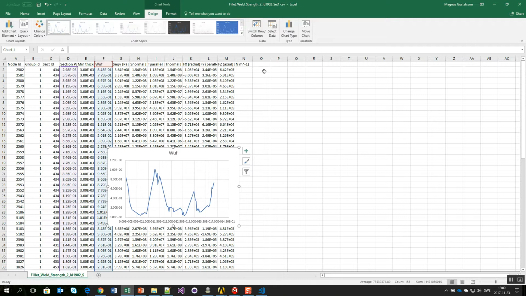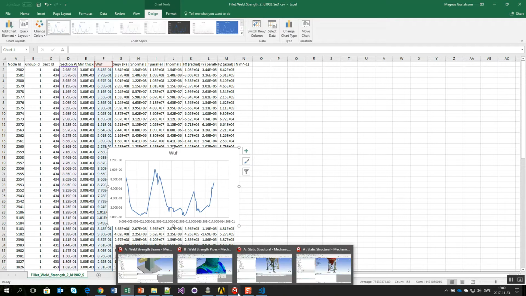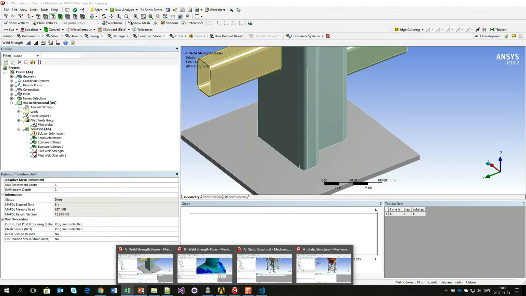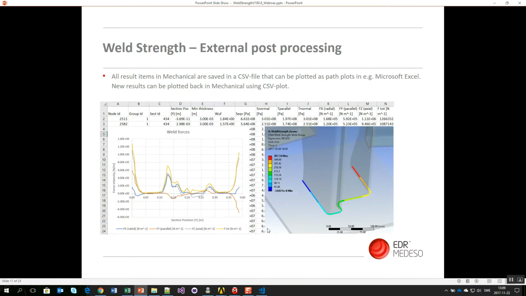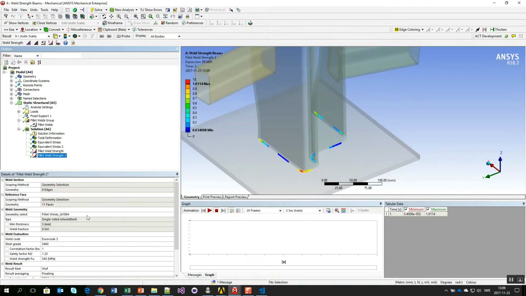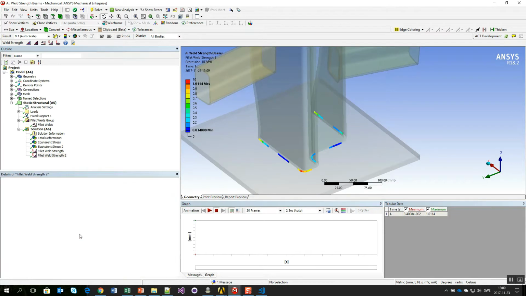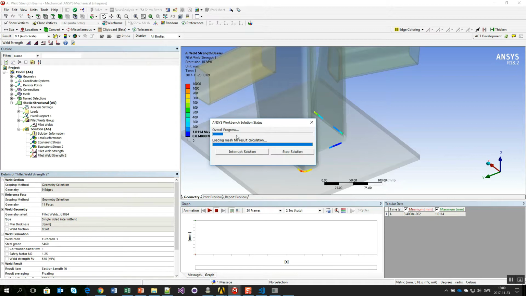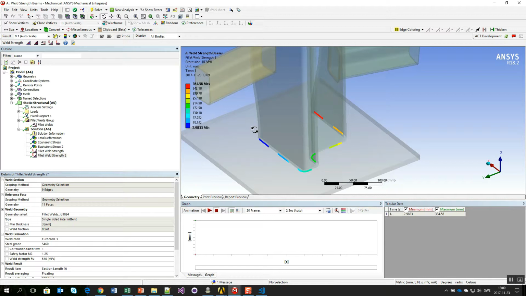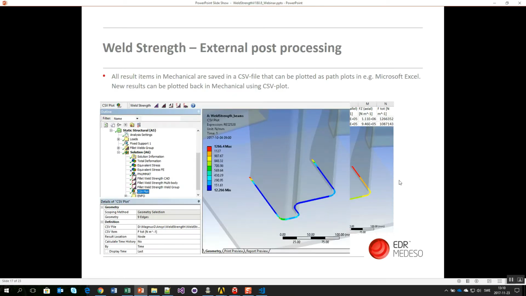I can also use this to create new results or do load case combination and plot it back to Mechanical using the CSV plot app. So as we see here, we can plot not just utilization, but we can select here to plot the path location. So we see here, starting from 0, going up to 380, the local position coordinate y. So that's why it's very easy to manipulate results doing these path plots in Excel or plotting results back. So here I've shown how I've taken a new result using CSV plot to plot the results back on the geometry.